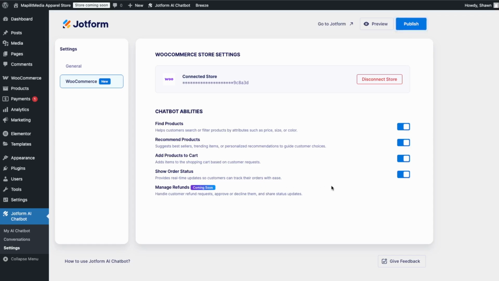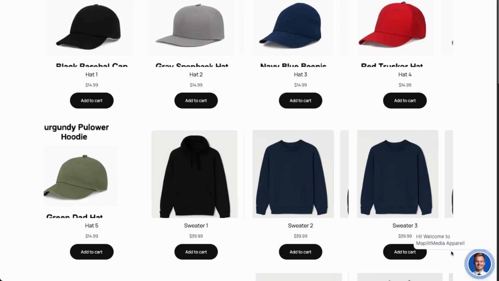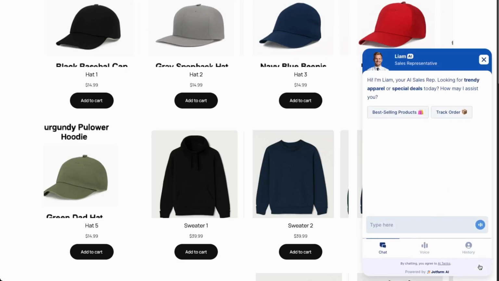Okay, so I think we're fully set up and we can publish the chatbot. So let's go here to publish. Okay, and go to our store. So visit store. Awesome, so we see our little chat widget here at the bottom. It says, hi, welcome to Maplet Apparel. And then we can open this up and it gives us a message here.